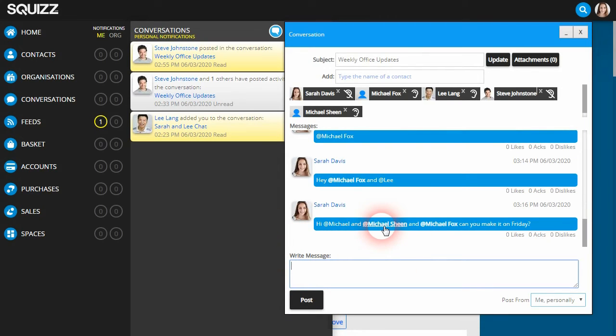Then we can see that the platform is able to pick up those people, and we can see that the handle for Michael has not been found. So we know from this that both Michael Sheen and Michael Fox will have received a notification about these messages, regardless of if they're listening to the conversation or not.